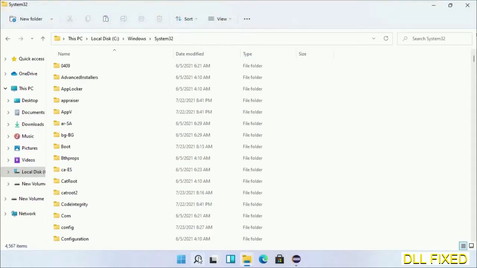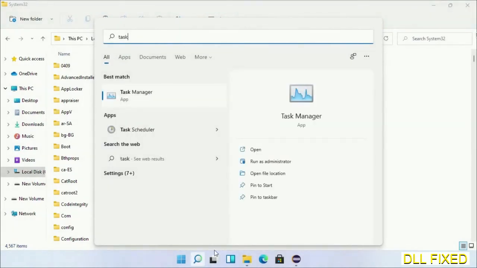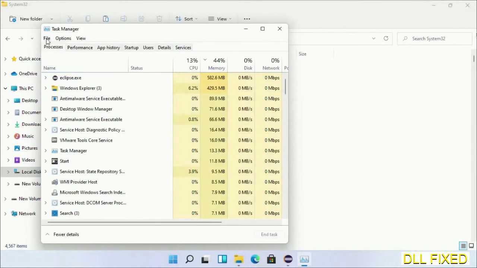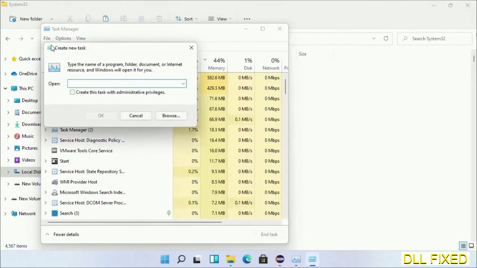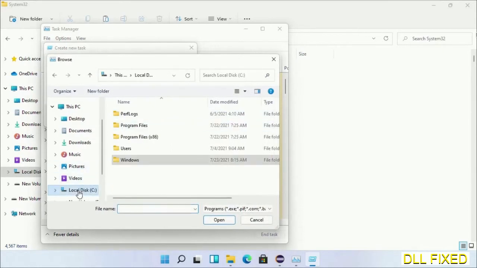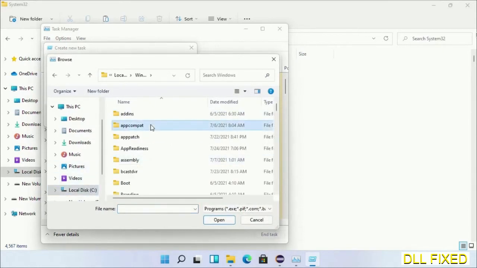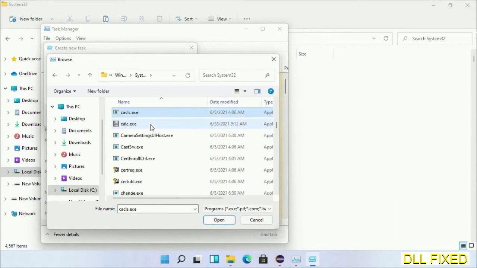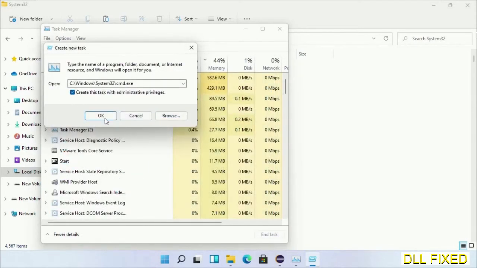In step 2, we'll register the DLL file we just copied. Now open task manager with administrator access. Click file, select run new task, then click on the browse button. Now open C drive again, open Windows folder, now open System32 folder. Now in the list we have to select this file, cmd.exe. Click OK, select this checkbox and click OK.